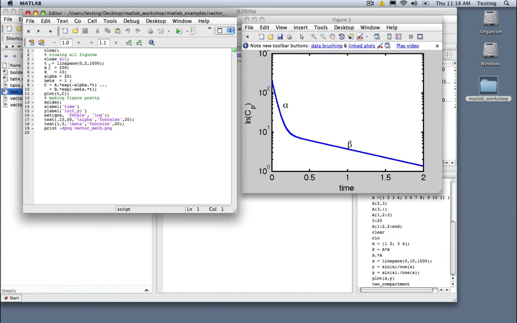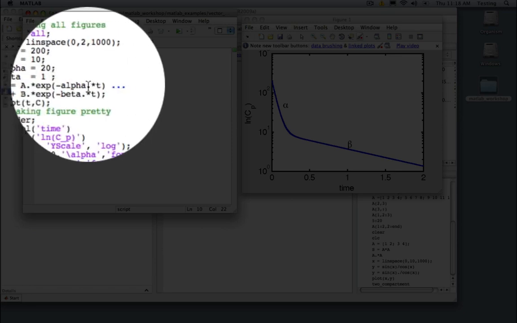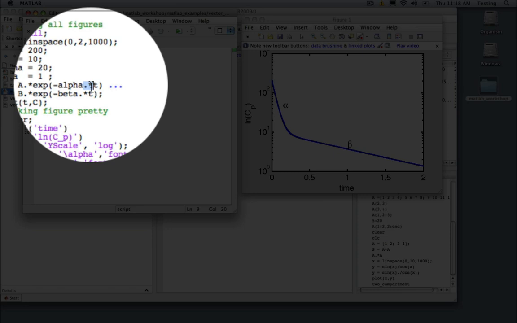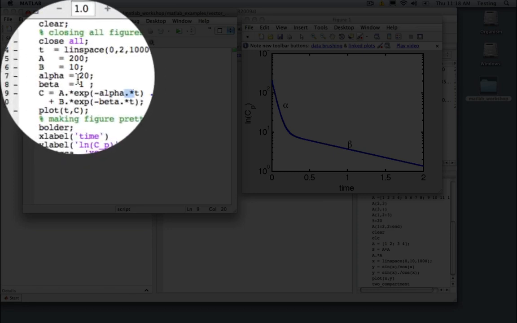Basically I've defined my A, my B, my alpha, my beta, and then I've defined C in terms of these. Now you see I have A dot star times the exponent. exp is the built-in MATLAB function for calculating the exponent. And we have minus alpha, and then I'm multiplying that by t. I'm using the dot star here. Now this isn't actually necessary because alpha is a scalar value. It has dimension 1 by 1.